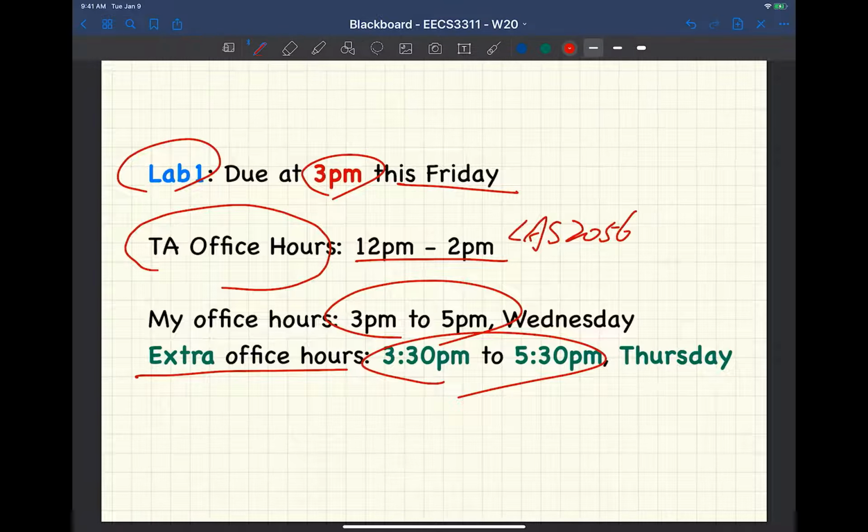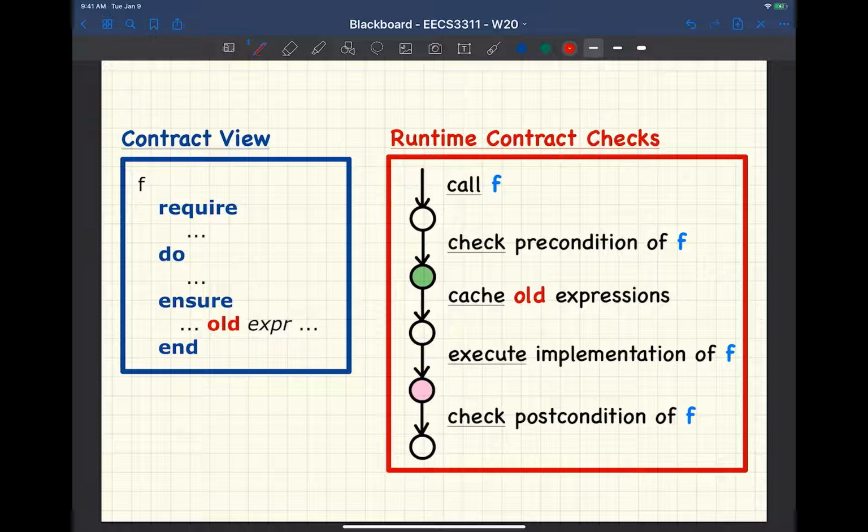Okay, so the topic for today, we want to finish writing complete postconditions, right? I believe you have to write a little bit of postcondition for your Lab 1. Hopefully after today, you'll get more insight. Specifically, how you can use the old keyword and how to use it in combination with twin, deep twin, or reference copy. Today, we're going to discuss that in detail.